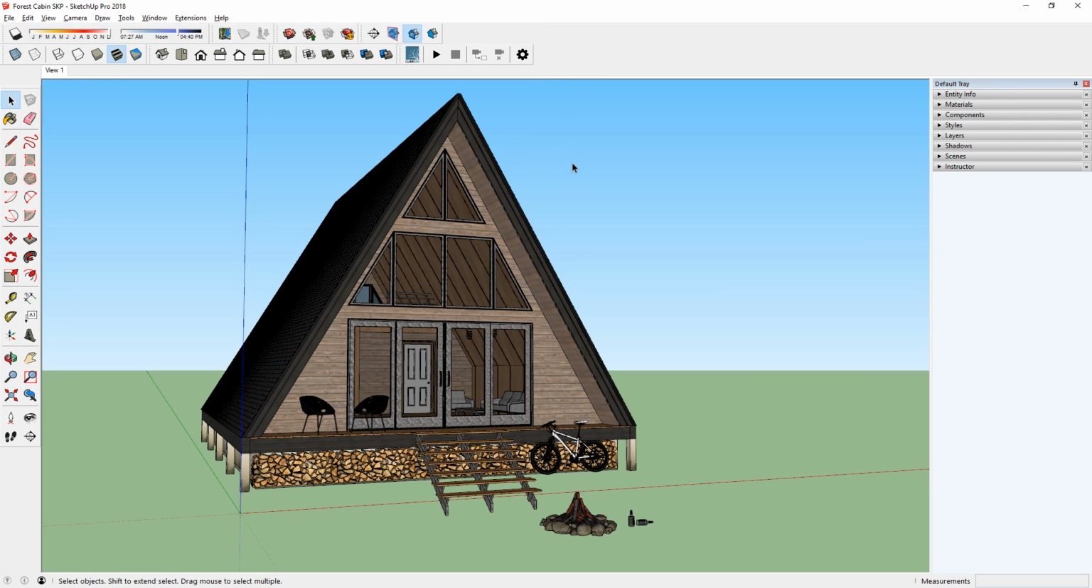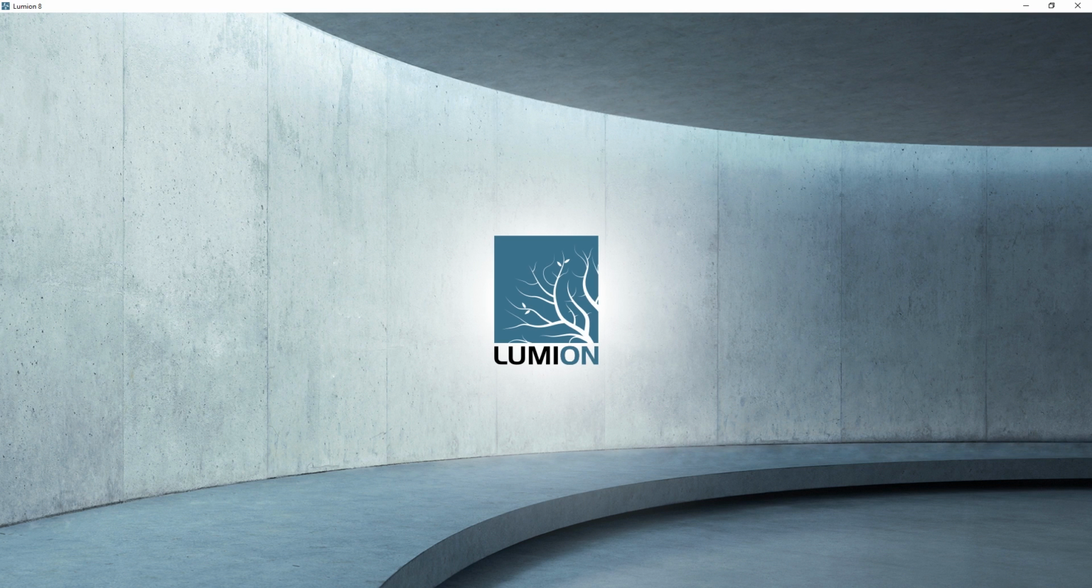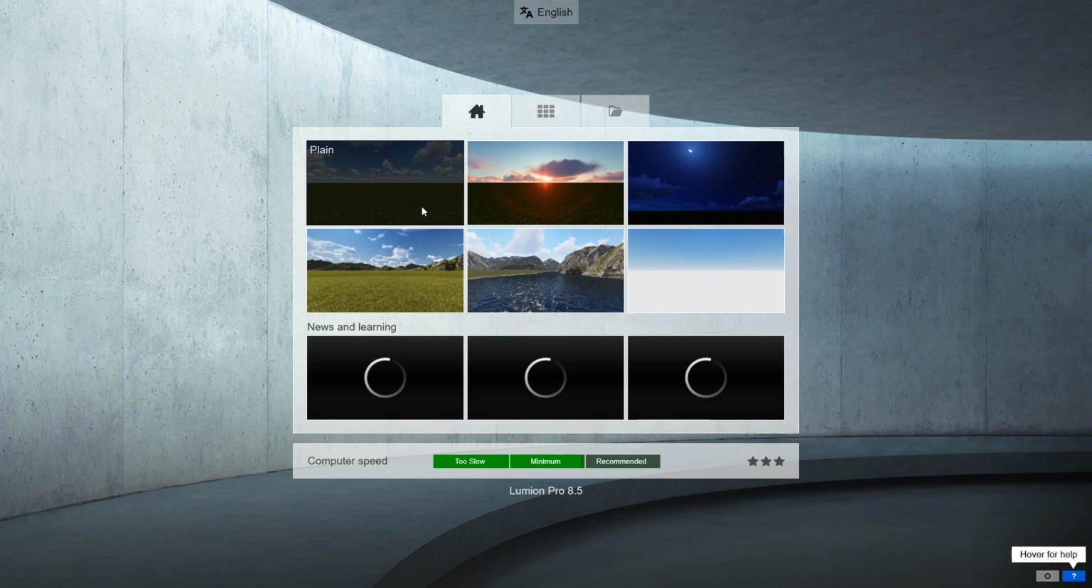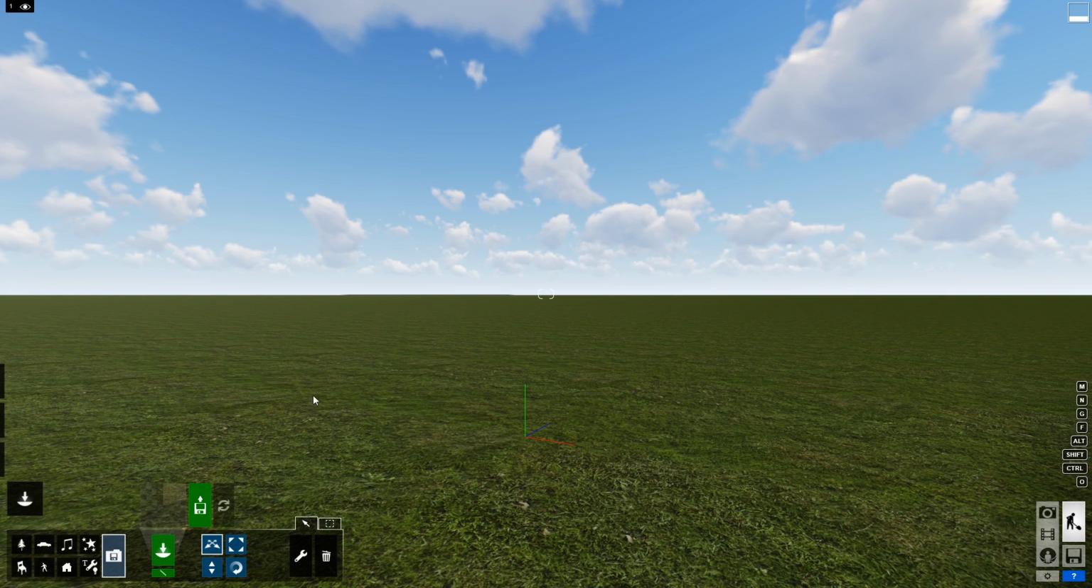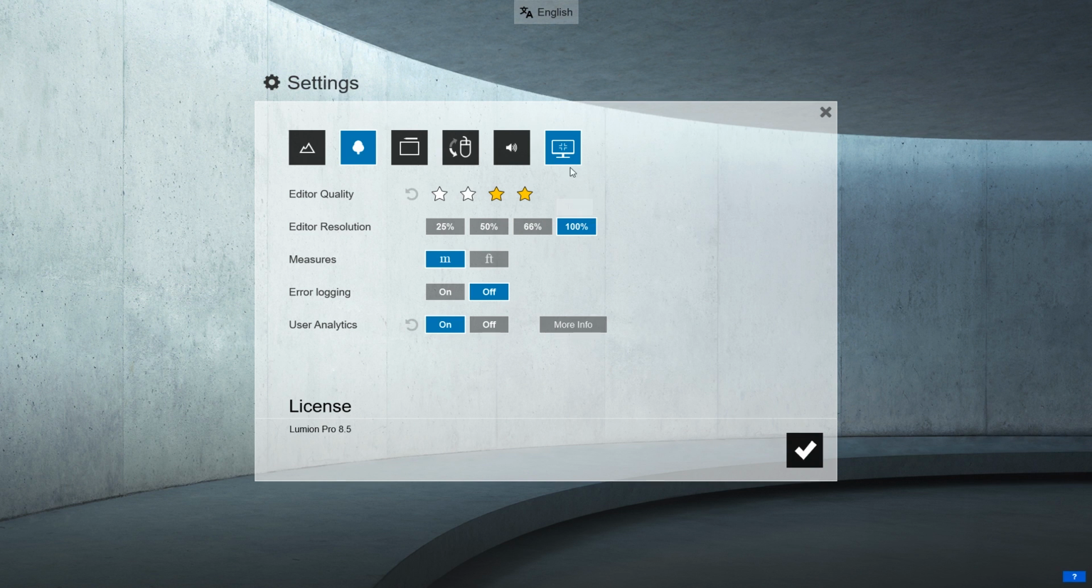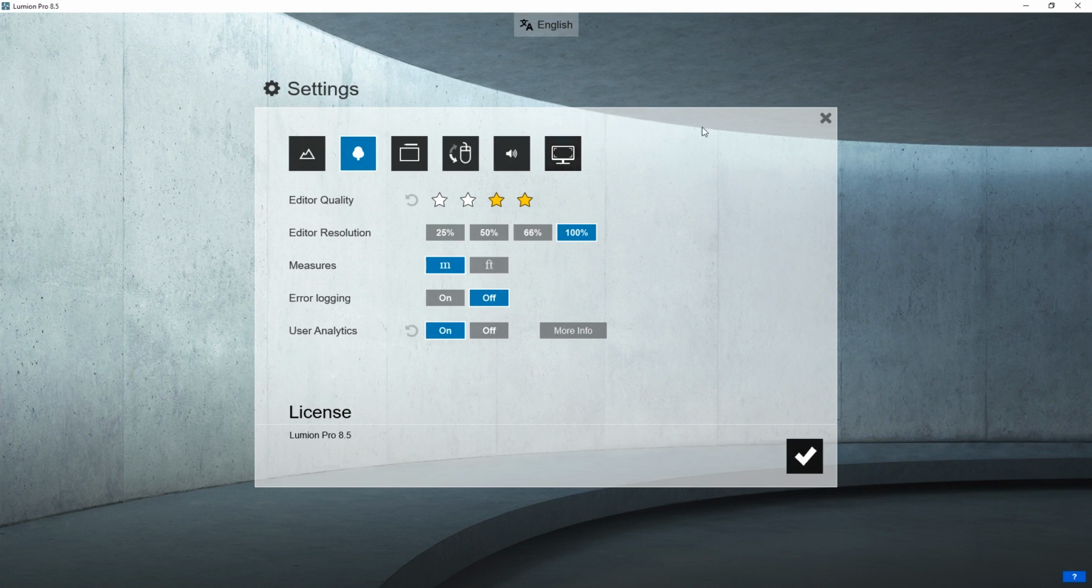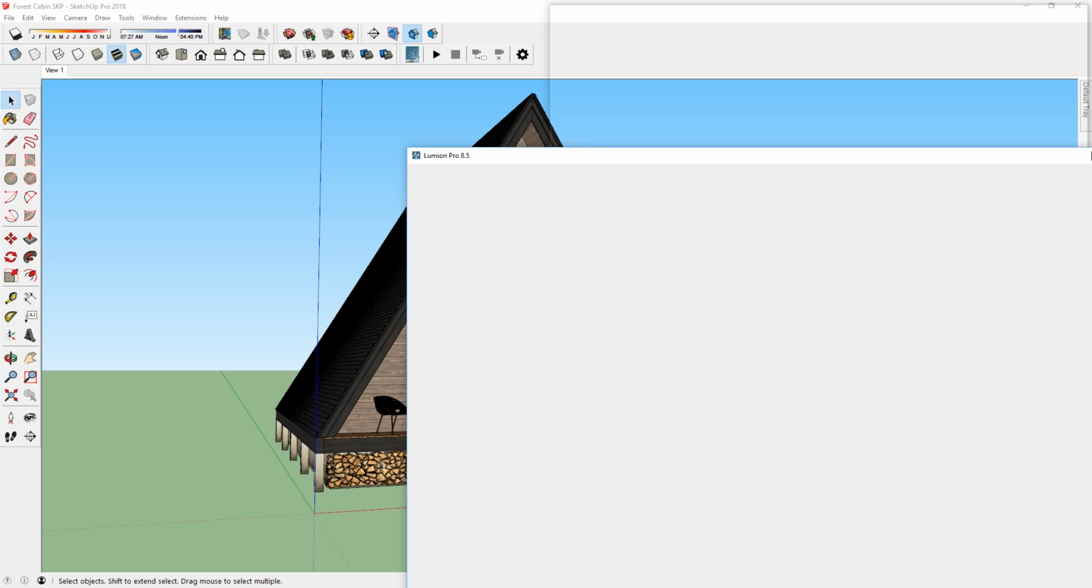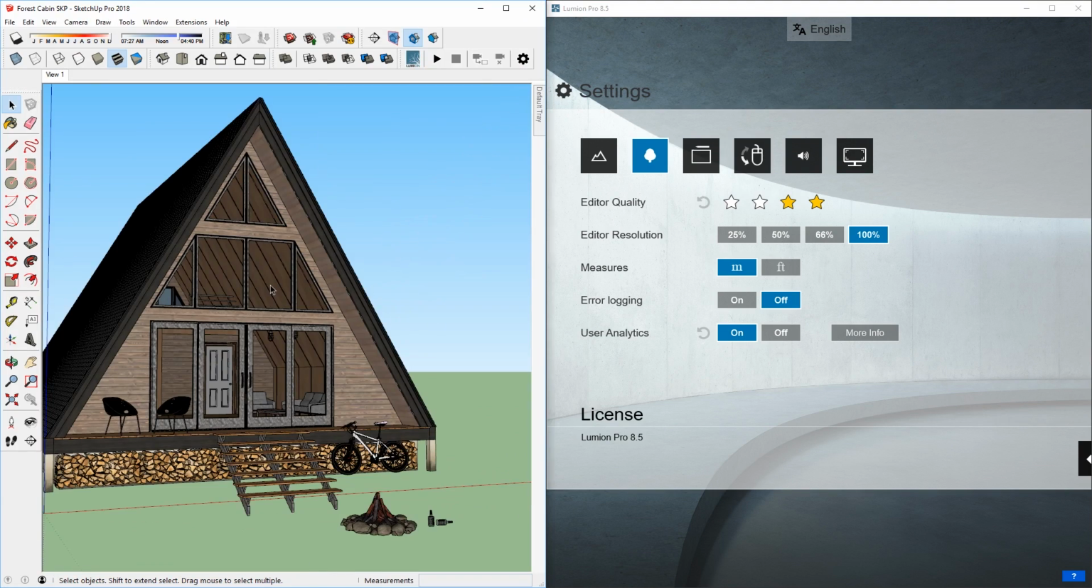Now that the plugin is installed, let's launch it. But first, we need to launch Lumion. Next, I'm going to choose one of these scenes. I've just chosen this one. Then I want to set the window side by side, so first, I'm going to go to Settings and exit full screen mode. Now I can place the Lumion window on the right and the SketchUp window on the left, like so. Then I can exit the settings in Lumion.